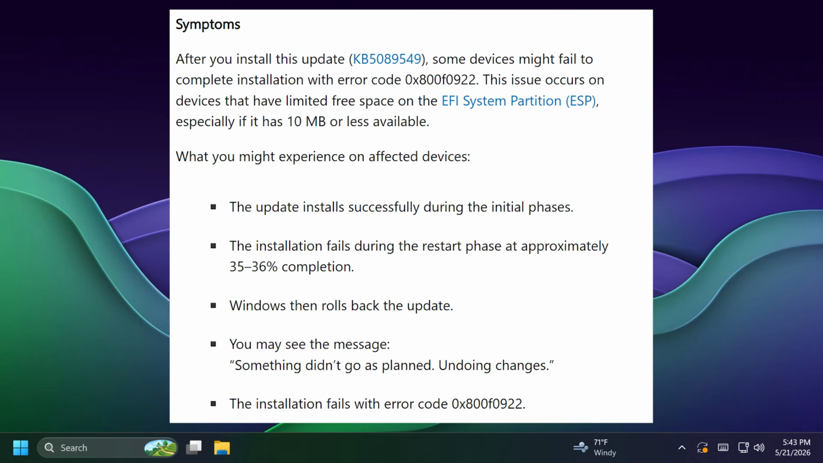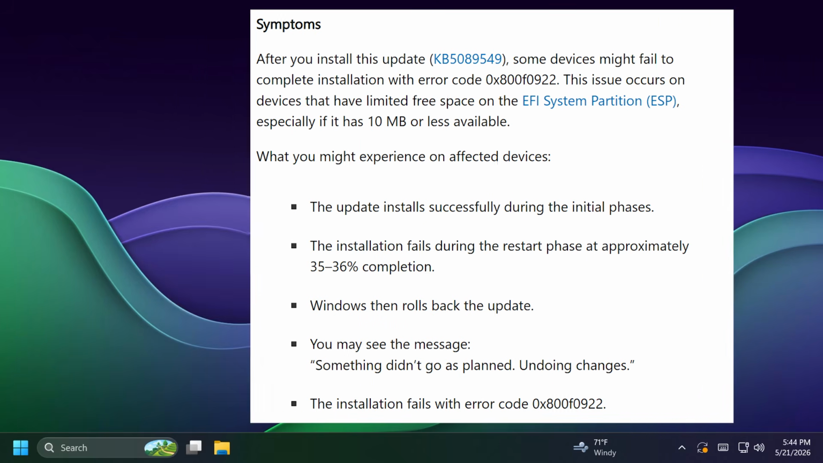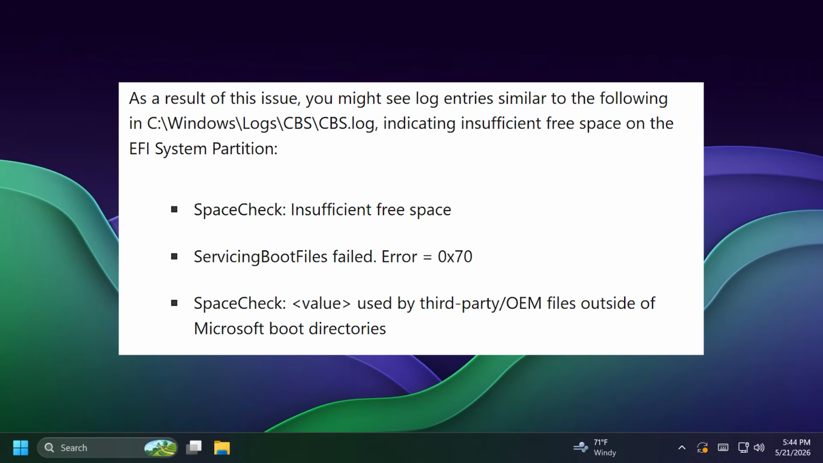And this is what you might experience on affected devices. The update installs successfully during the initial phases, and the installation fails during the restart phase at approximately 35 to 36% completion. Windows then rolls back the update, and you may see the message "Something didn't go as planned, undoing changes," and the installation fails with the error code 0x800F0922. You also may see some log entries in the following location that Microsoft is providing that indicate insufficient free space on the EFI system partition: space check, servicing boot files failed, also space check.